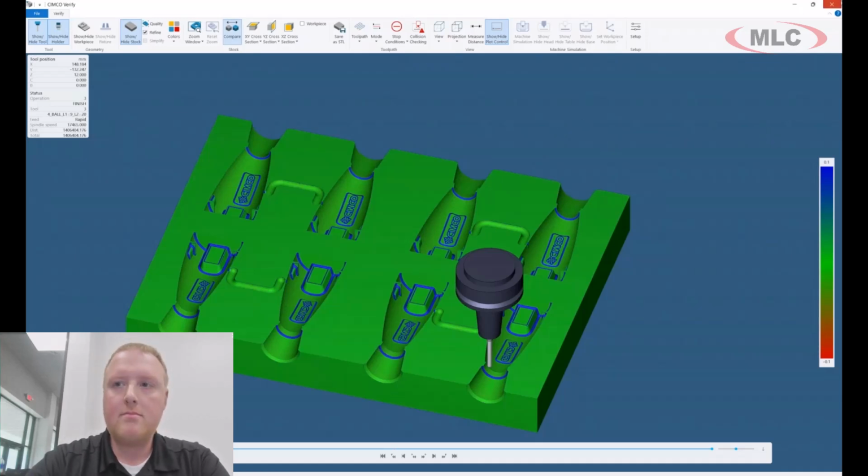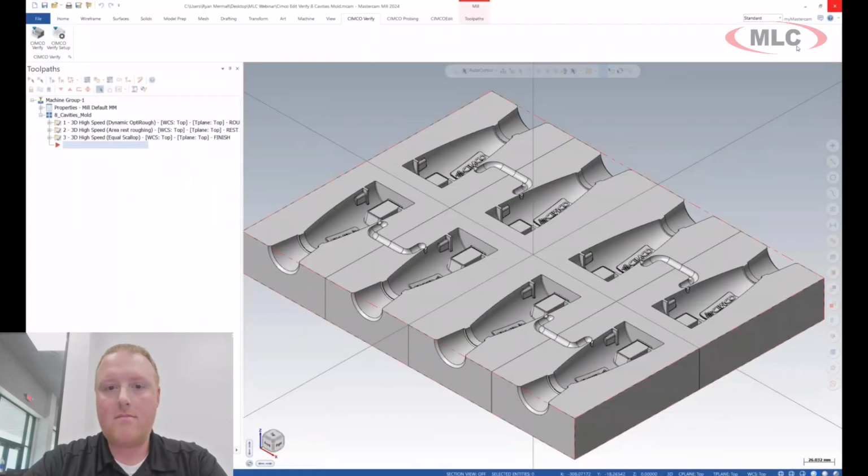I would have taken credit for it. It's pretty slick, but it's not borrowed or leased technology. It's developed by CIMCO specifically to solve Mastercam verification, or to improve Mastercam verification.